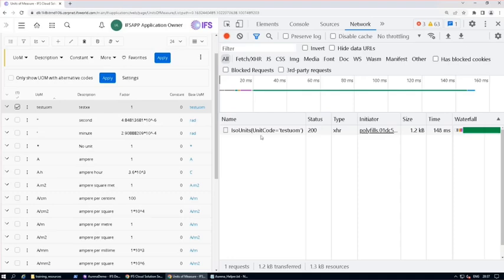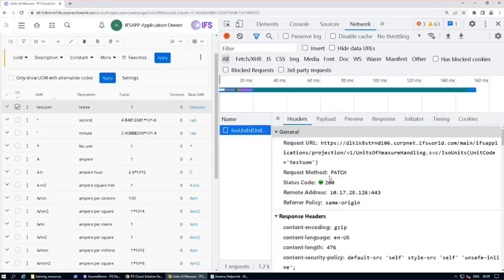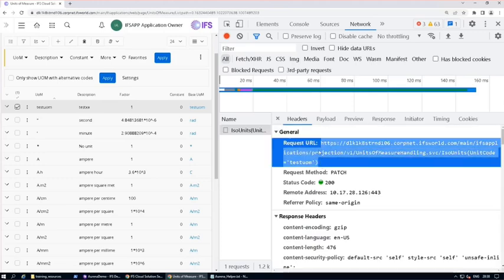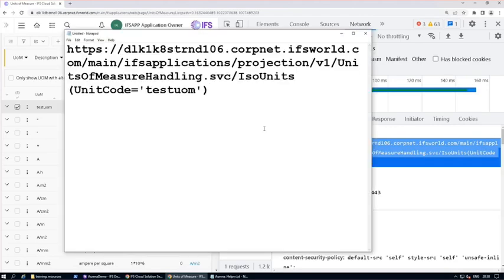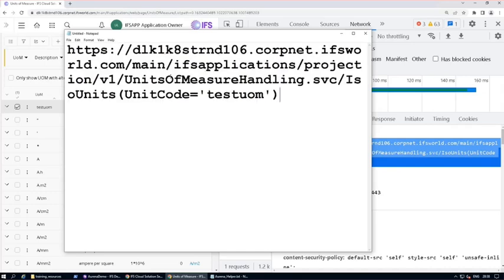So let's have a look at that request. Now this time, what did we do? We tried to edit a record. What do you think the request method will be, everyone? Patch. Any guesses? Patch, right? Yes. If we select this, you can see the URL would look something like this. But then again, what will happen if you use this URL? Again, you are going to read a value, right? If you use this in a browser's address bar, you're going to read an ISO unit record of which ID is test UOM.